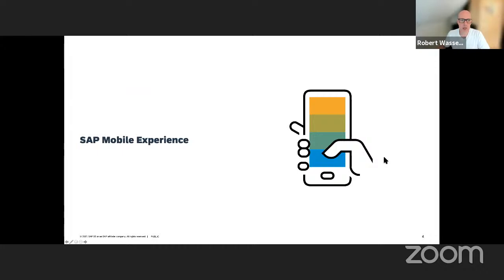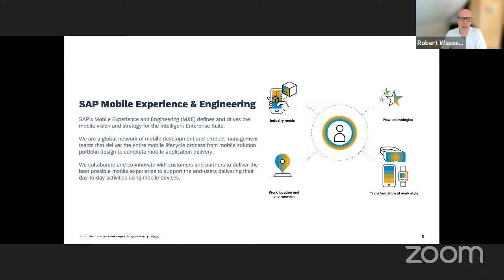So let me start with SAP Mobile Experience. SAP Mobile Experience and Engineering is still a relatively new unit. We started operations January 1st this year. The unit is led by Florian Herrich, and Thilo and myself are part of the product management team, and both of us are responsible for SAP Mobile Start as a native product and application.